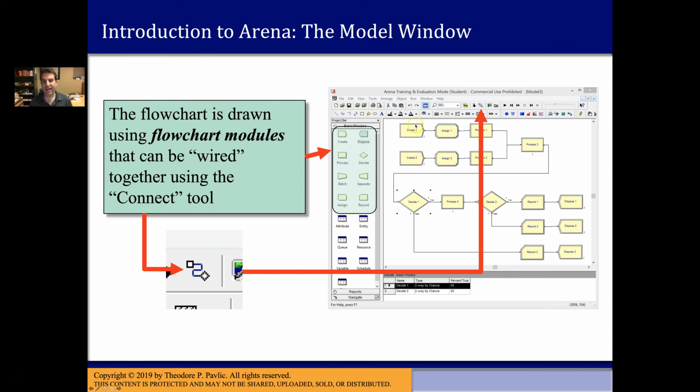So when you drag these flowchart modules on, you'll need to wire them together, and you can find a little wiring tool up here at the top of the window. And then that wiring tool is what we use to actually bring all these things together.